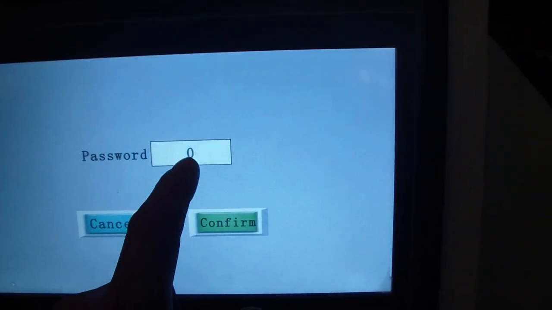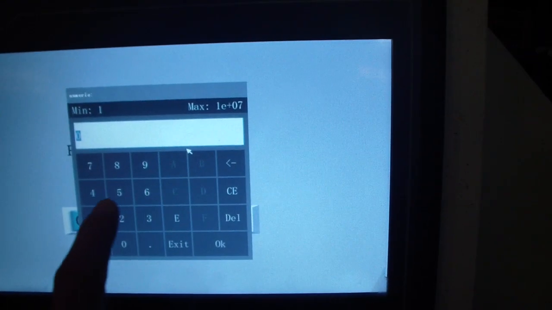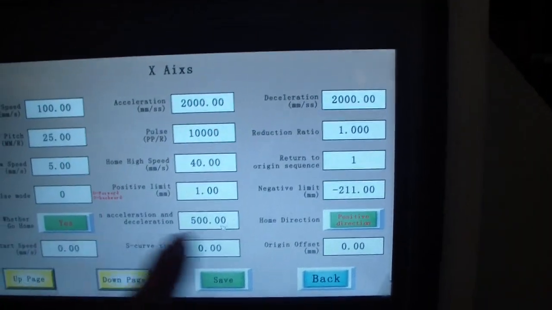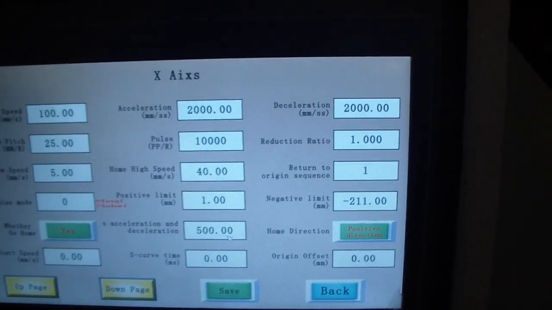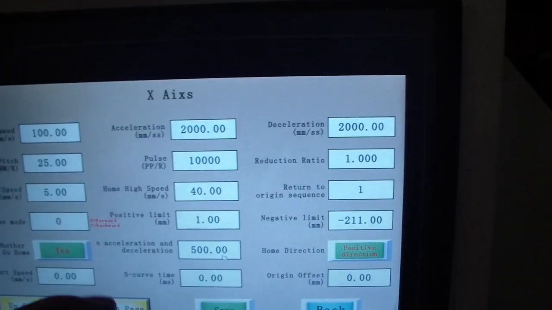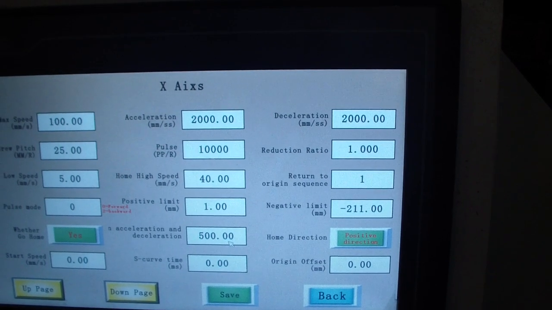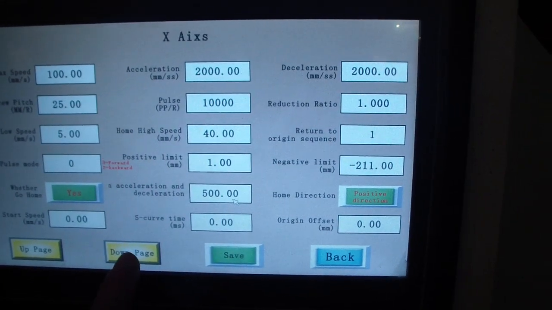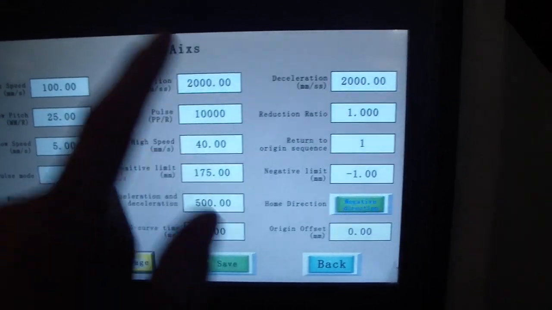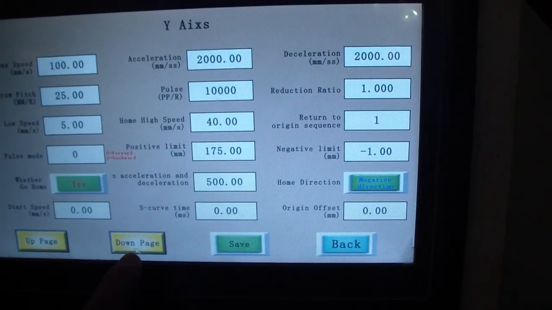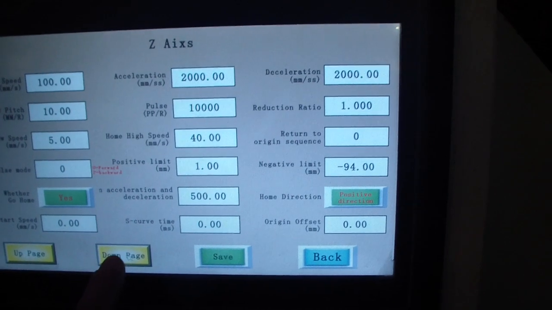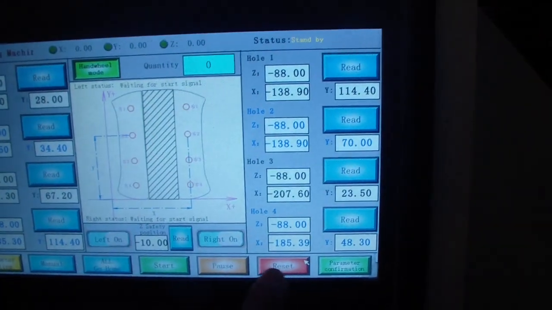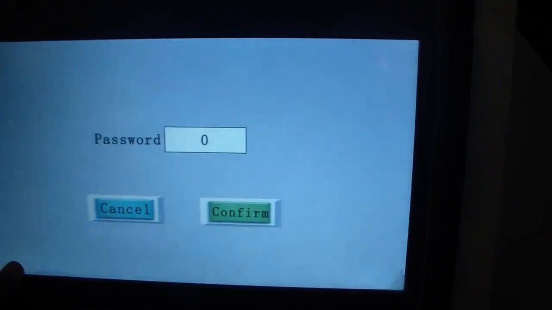By this button, when I input 1 and press confirm, it will go to the servo motor setup page. We have three servo motors, X, Y, and Z. So I can press this button to change to the Y axis, okay, and the Z axis. Okay, finish. So then we go back and press this button again.